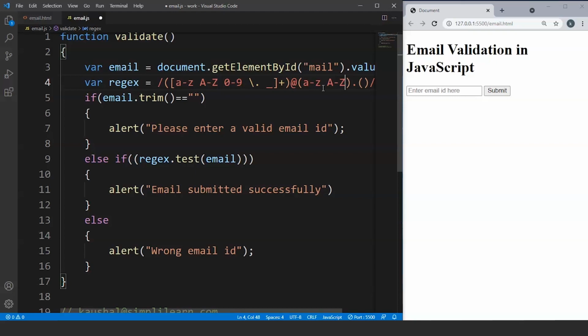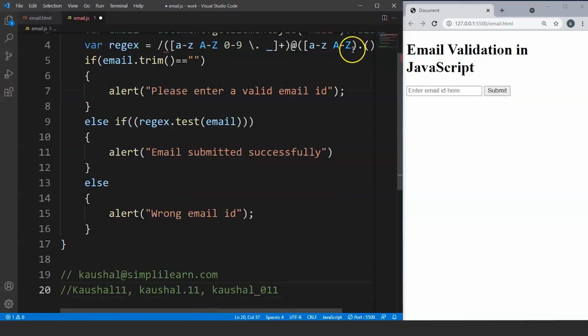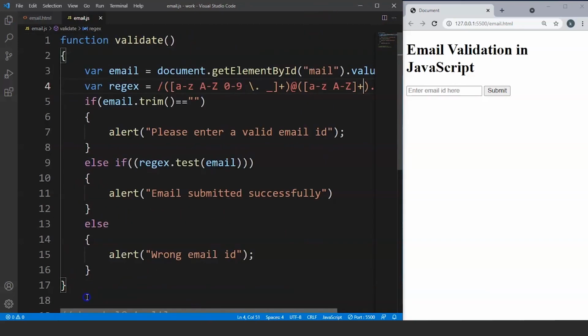Now again the domain name can be of any length, so we have to use the plus operator here. What we'll do is we'll first put them inside square brackets. I forgot to mention them here, and then we'll use the plus operator. Now the regular expression looks a bit complicated, right? But we don't have to worry about it because these all are easy things, just a little bit lengthy we can say.